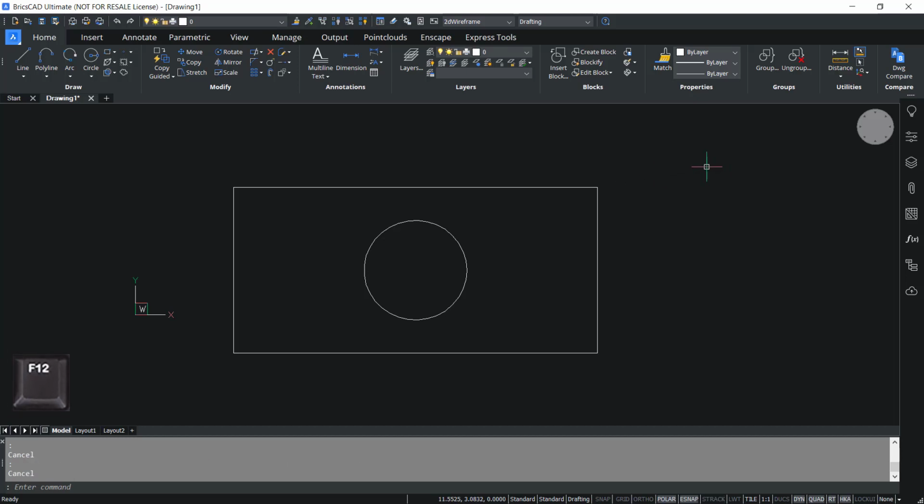F12 function key toggles the quad cursor menu. Quad cursor menu or quad in BricsCAD is a fully customizable context-sensitive menu which allows you to easily edit, select, show or hide, and create entities. Now the quad field is active in the status bar. You can deactivate it by pressing the F12 function key. I'll press F12 again to activate it.